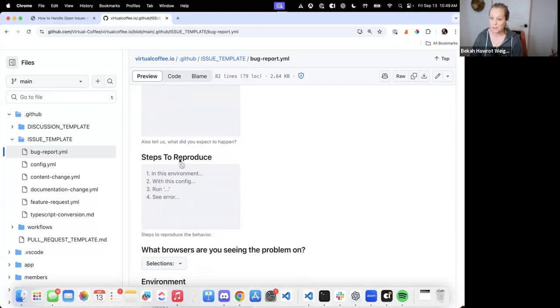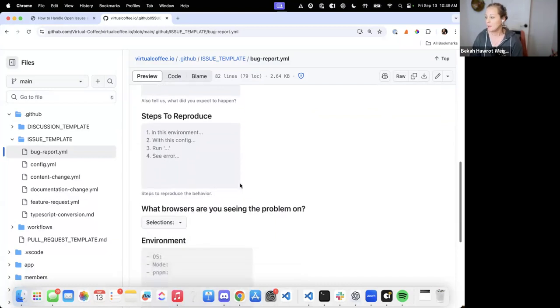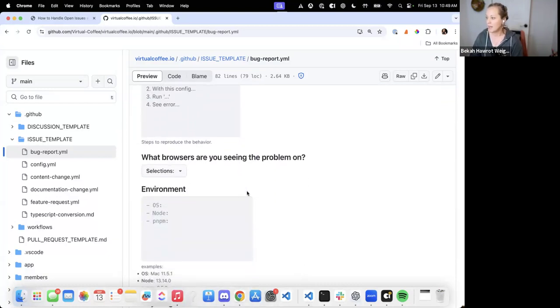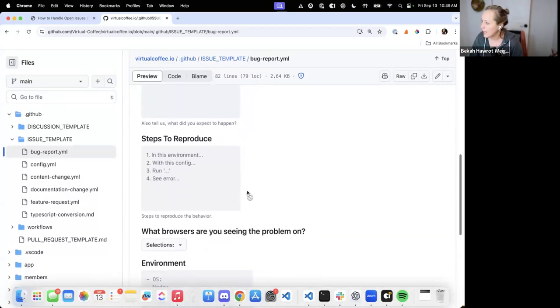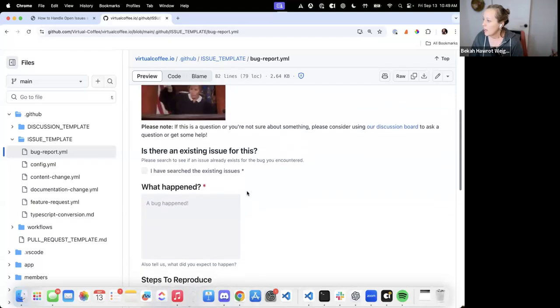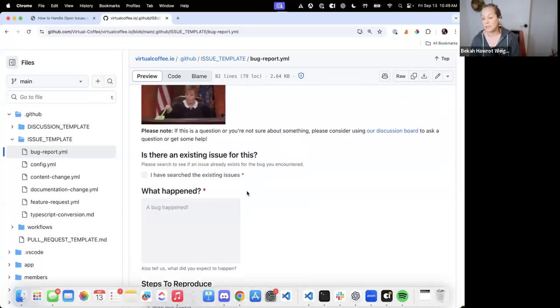Also, steps to reproduce, that's super important. If you can also ask them, so I don't think we specifically ask here, but having a bug reproduced as a video or a GIF is a really great way to see what's happening. So I would recommend that if you have a bug report form, you include a place for people to add that information, because it makes it so much easier to triage that issue.